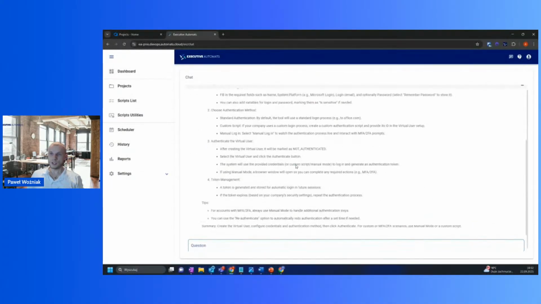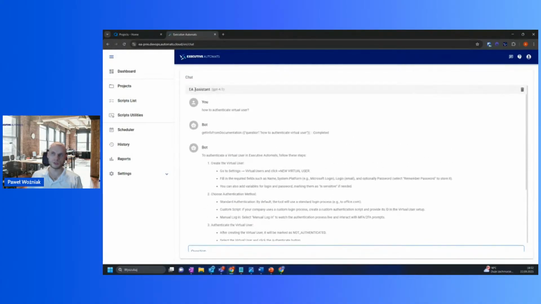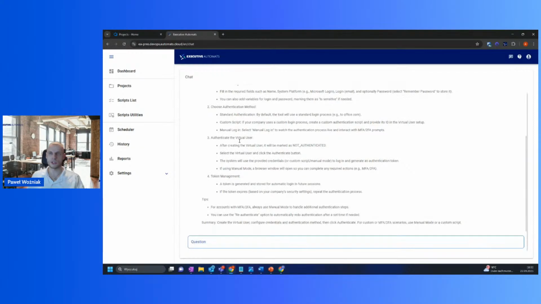So the intention here is to have agents as well. So you will be able to ask things like create something for me, create an empty script, or create an empty scheduler, or add scripts to the scheduler. Things like that should be possible in the future.